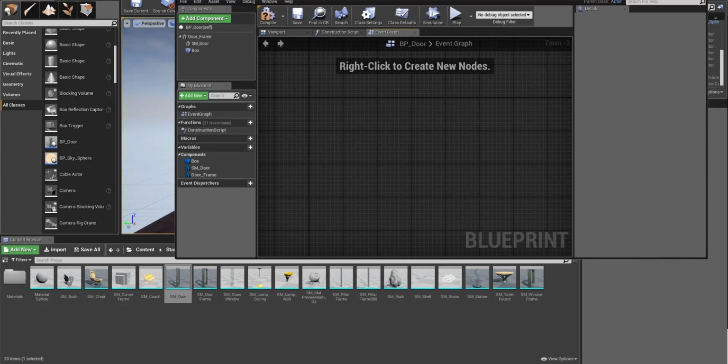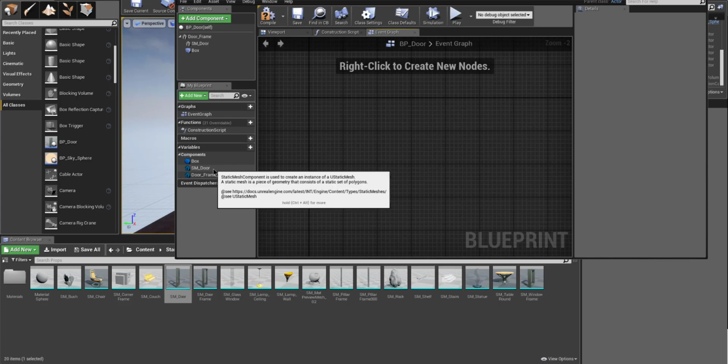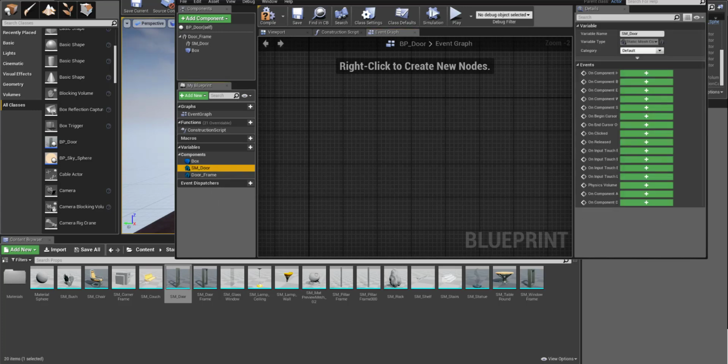And what I'm going to do is go in here and start to set up my blueprint. So let's look at this. I actually want to look at my door. And what I want to do for this is I want to get my, where is it at?